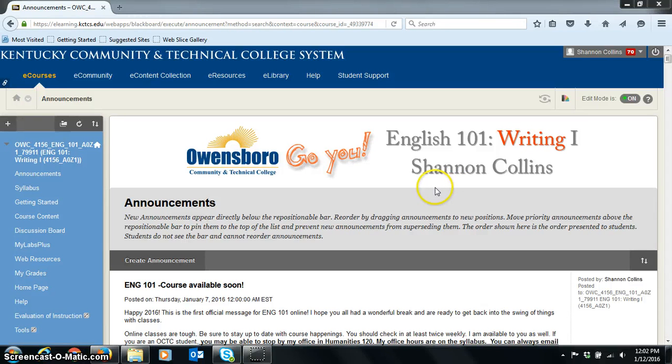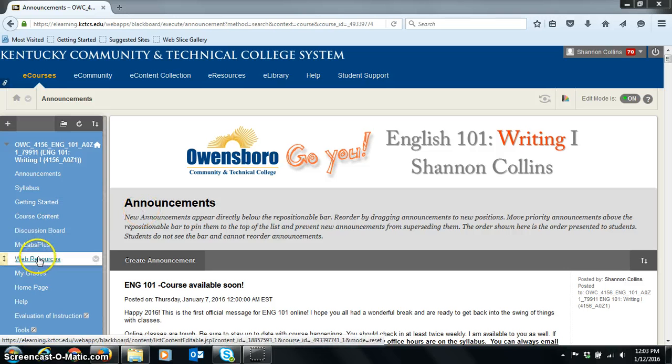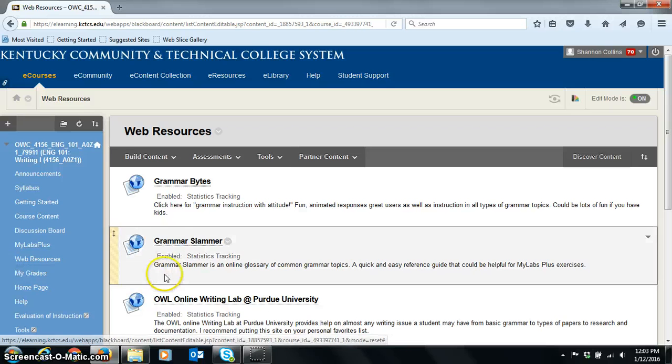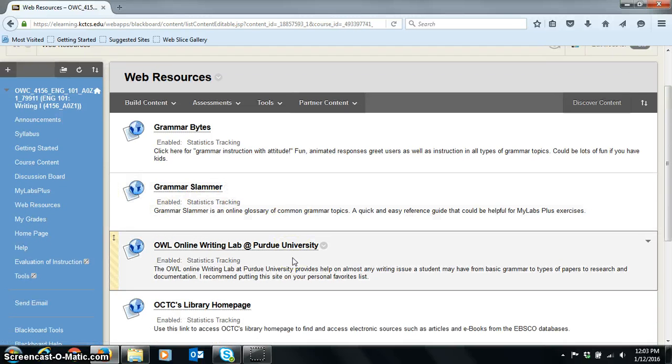I wanted to take a moment to help you find some reliable sources for your definition and causal arguments. So if you'll log into Blackboard and click over here where it says Web Resources, that'll begin our task of finding those reliable sources. So hopefully you've been using the web resources throughout the semester.